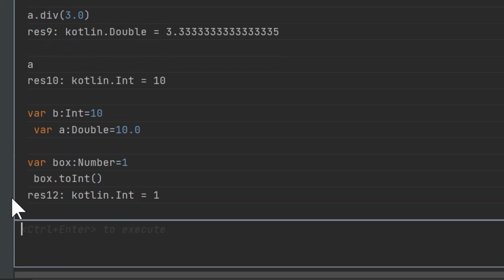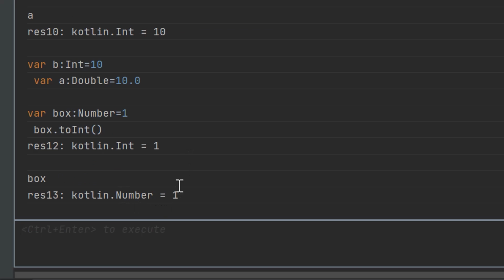Now let's run it. You can find that box has been converted to an integer. Otherwise, if you just do box, we will get a number. So it's a wrapper class, if you are familiar with that. It's basically wrapping up the box, that is number, and converting it into int. So number is a wrapper class.